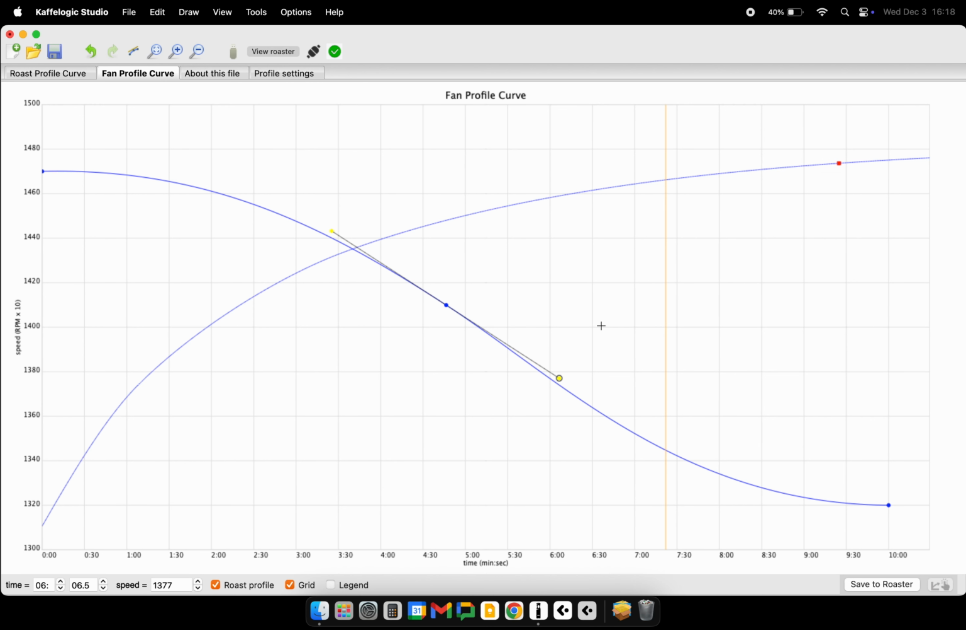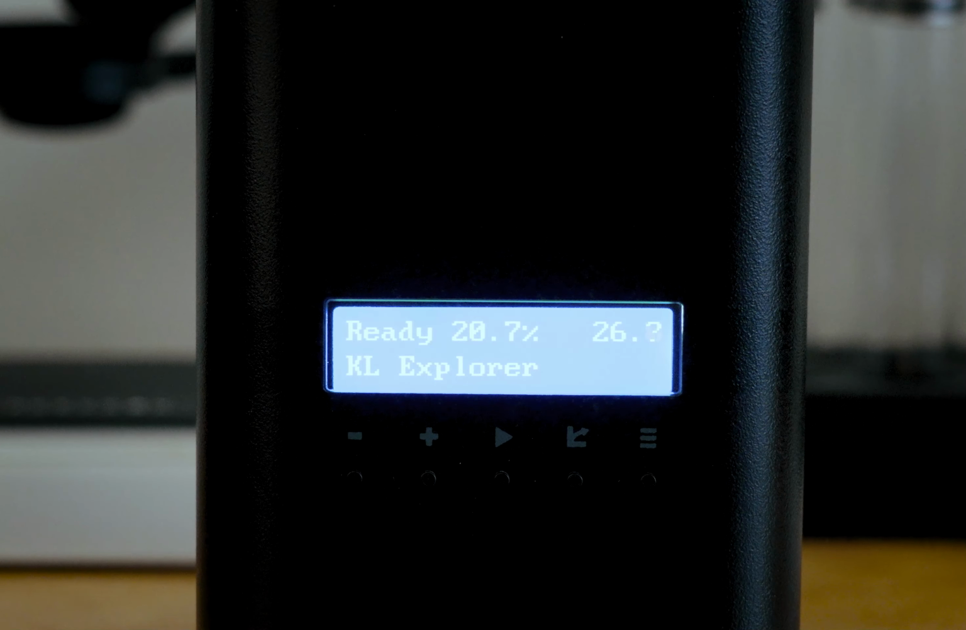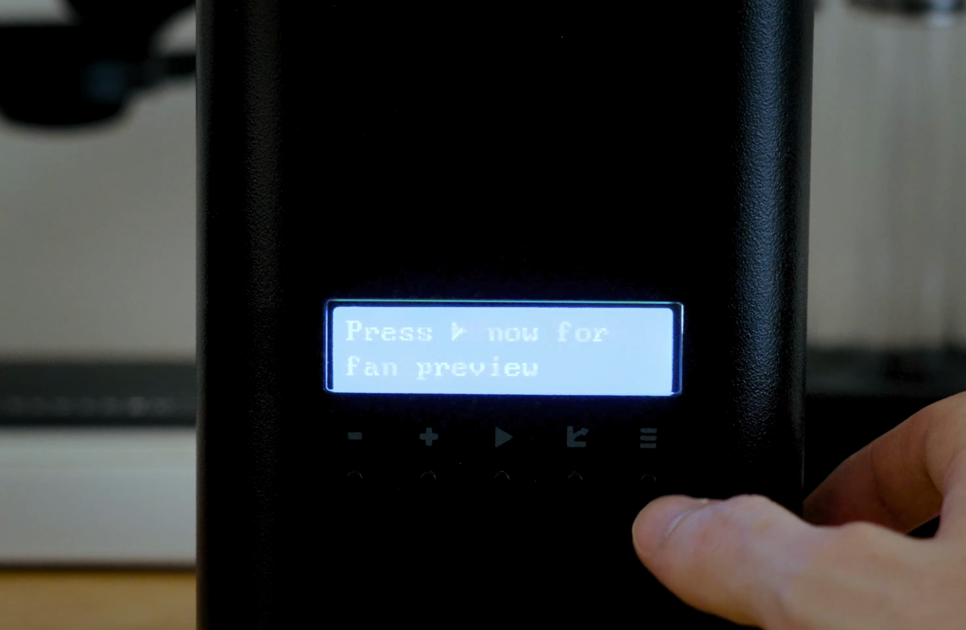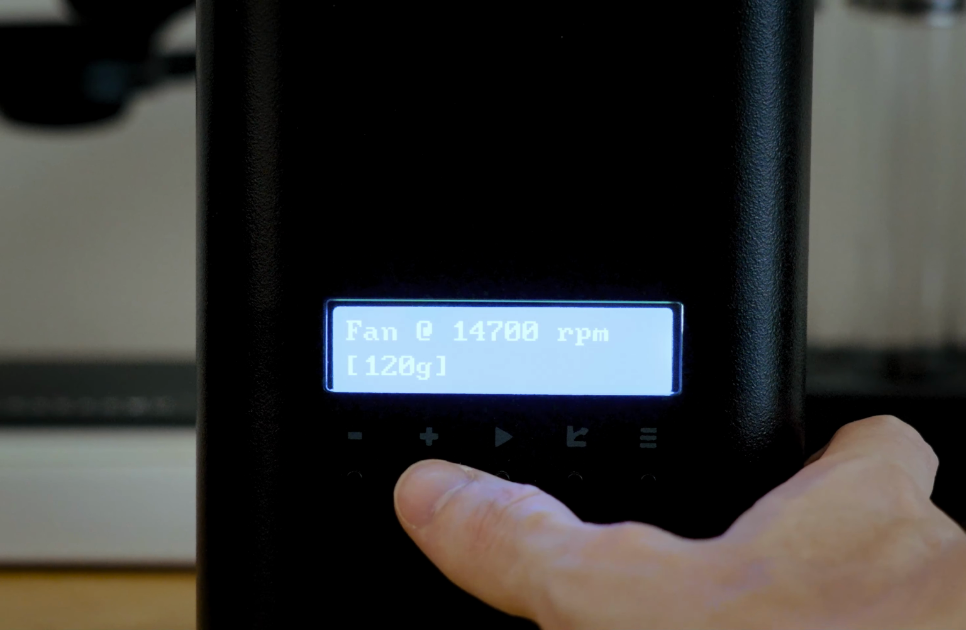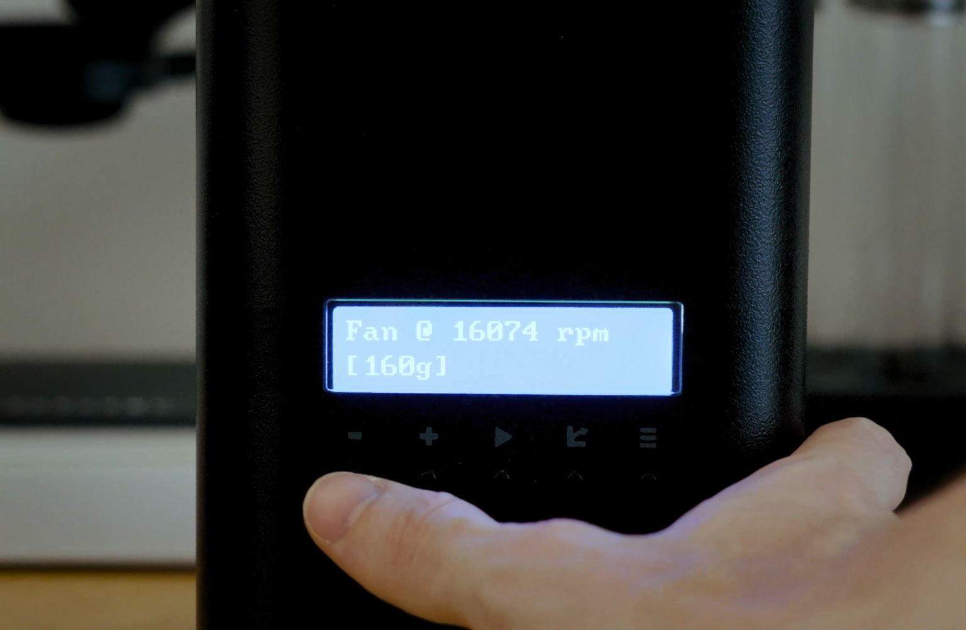This puts the roaster's fan on, keeping the element off so that you can observe the flow of coffee before you start roasting. Just load your coffee into your roaster, load the profile that you're wanting to test out, pop your chaff collector on, press the menu button, and when you see fan preview, press start and the fan will turn on.